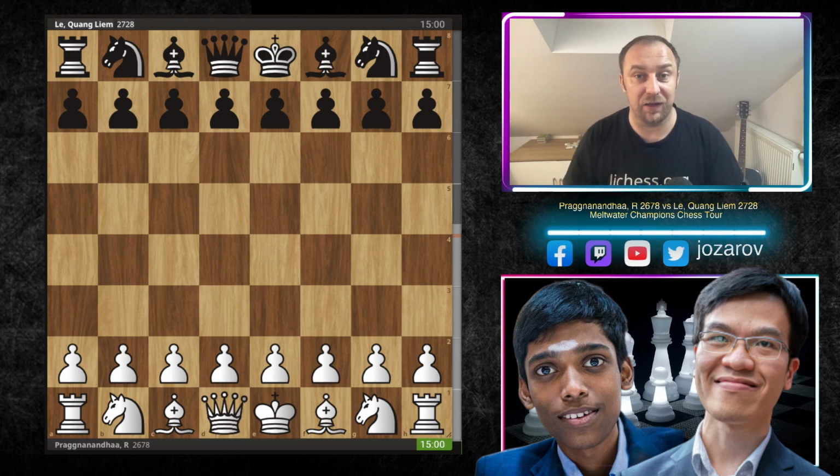We're still in day 3, and we're now following a beautiful game between Ramesh Babu Praggnanandhaa and Quang Liem. In my opinion, this game is really instructive because it shows how one tiny little inaccuracy can cost you almost the whole game, because of the structural weaknesses that you can create in your own position, and one of the most important structural weaknesses is, of course, the isolated pawn.